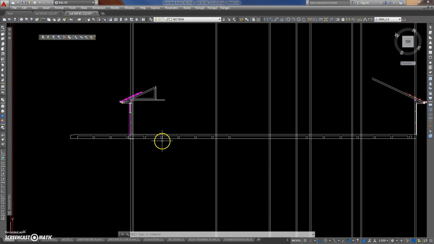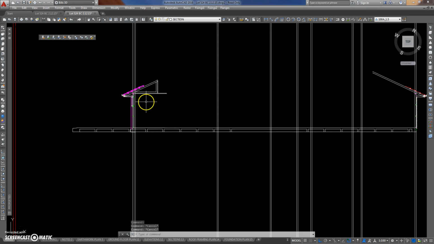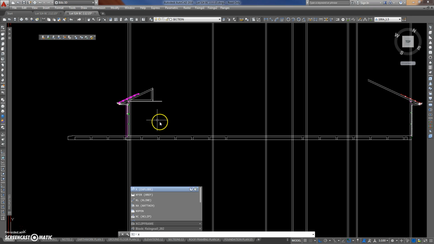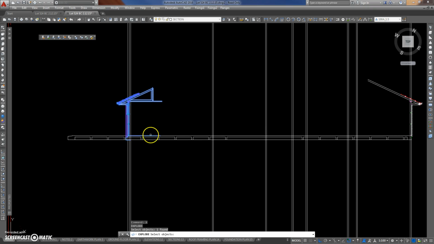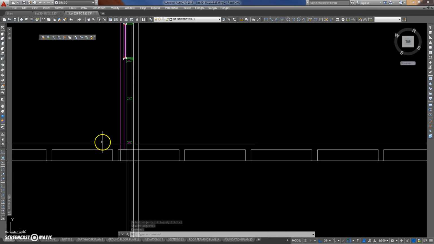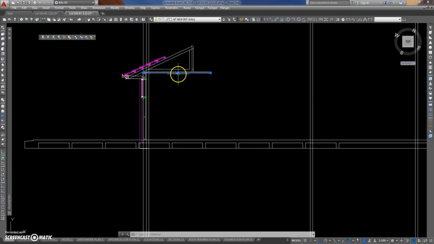And so, of course, there is a block, and there is a block. And because we want to change things and muck around with them, we can explode. So we go X for explode, hit enter, pick our block, and pick our other block, and it's exploded. That means it's no longer a block, it's no longer one thing we can shift around, it's all little bits and pieces.